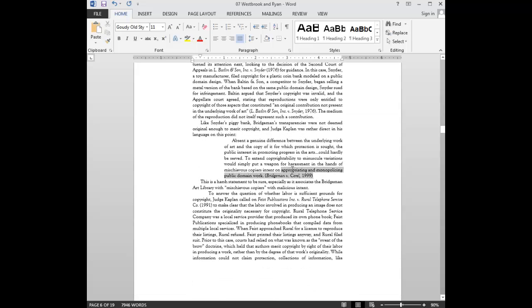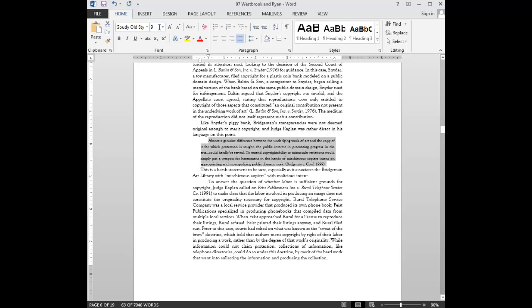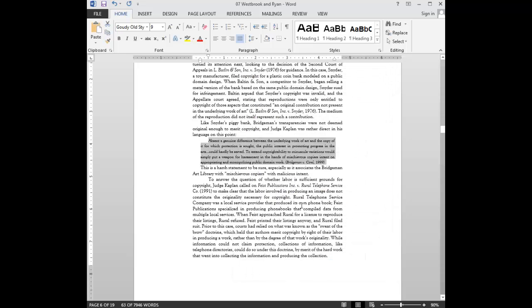And there's one. So I'm going to select the text of the block quote. I'm going to pull it back over so it's indented 1/4 inch on the left margin and indented 1/4 inch on the right margin. With the text selected, I'm going to change the font size to 9 points. I'm going to go back to paragraph, and rather than exactly 13-point breaks, I'm going to change this to 12. There we formatted our block quote.